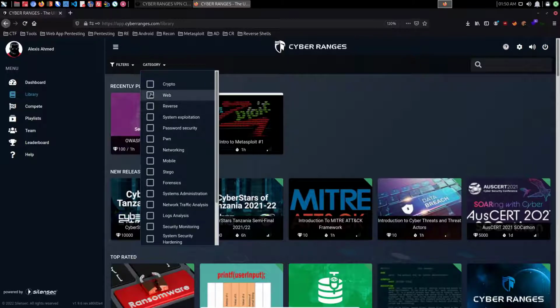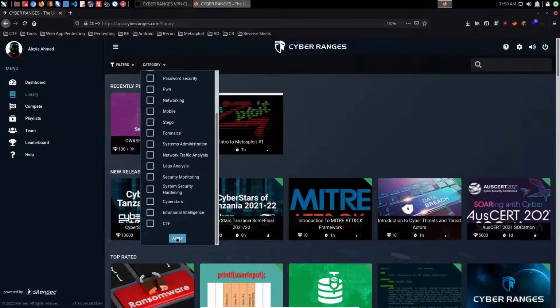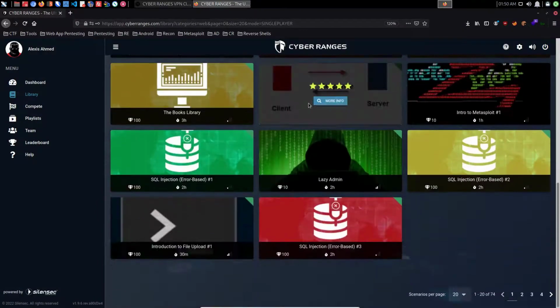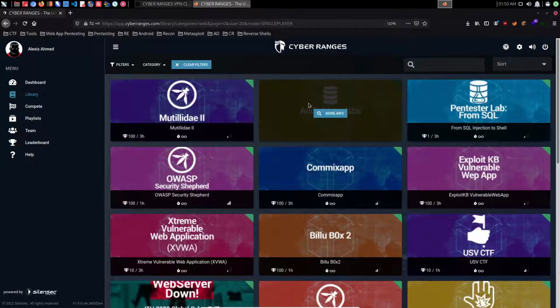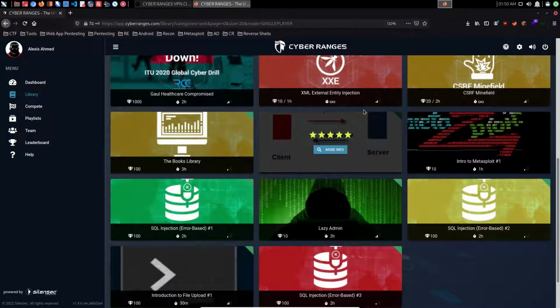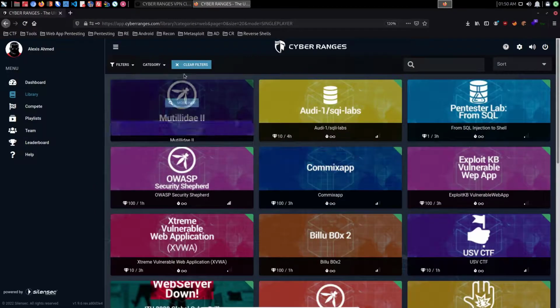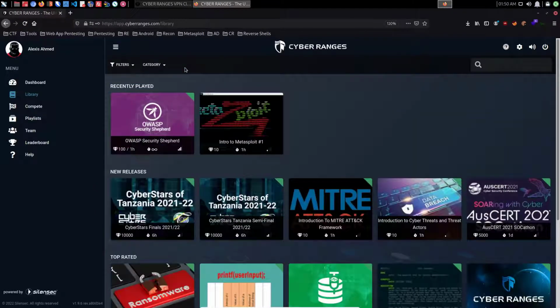For example, if I only wanted to view the web-based scenarios, I can click on web and I can scroll down and click on apply, and that'll display all the web-based scenarios. So for example, if I wanted to learn how to perform XML external entity injection, I would be able to find that here. So that is how to sort through the various categories really quickly.